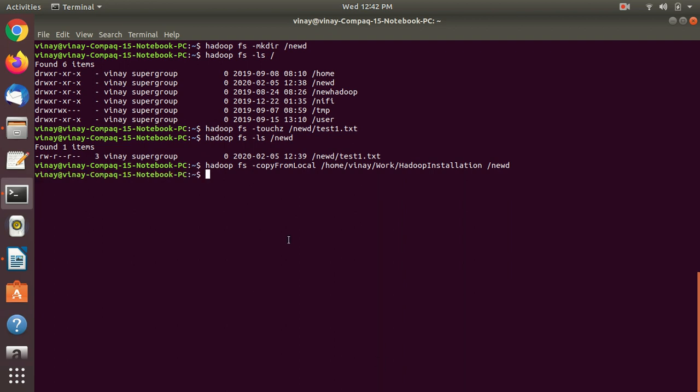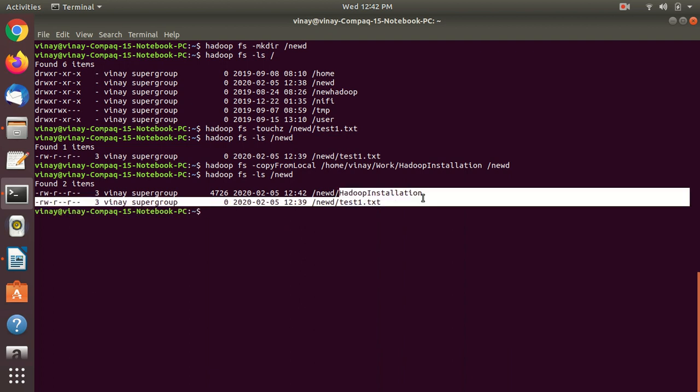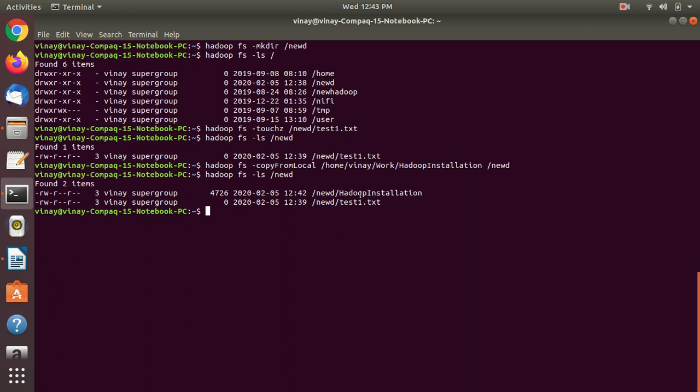Yeah, it's copied. So we just copied from local file to HDFS directory. Let's list out whether it's copied or not. For that, hadoop fs minus ls new D. So you can see the Hadoop installation file we just copied. It's already there inside the HDFS file directory. If we want to see the content of this particular file, we have to type hadoop fs -cat, then the file name, new D.